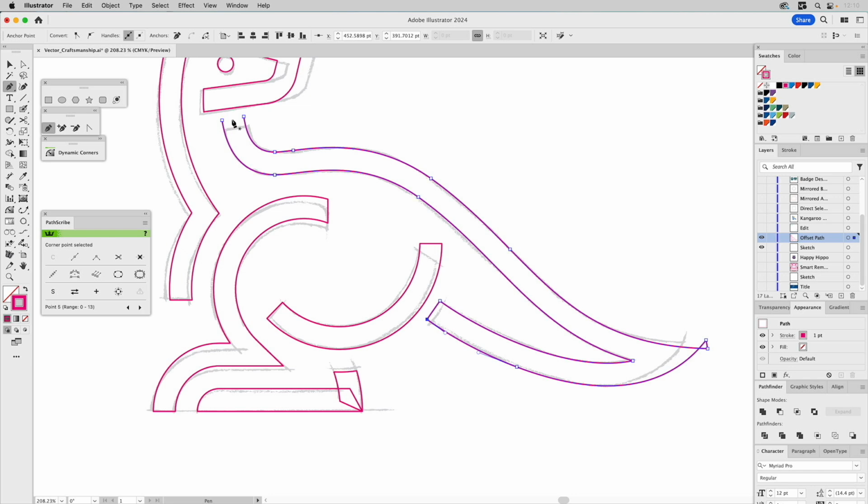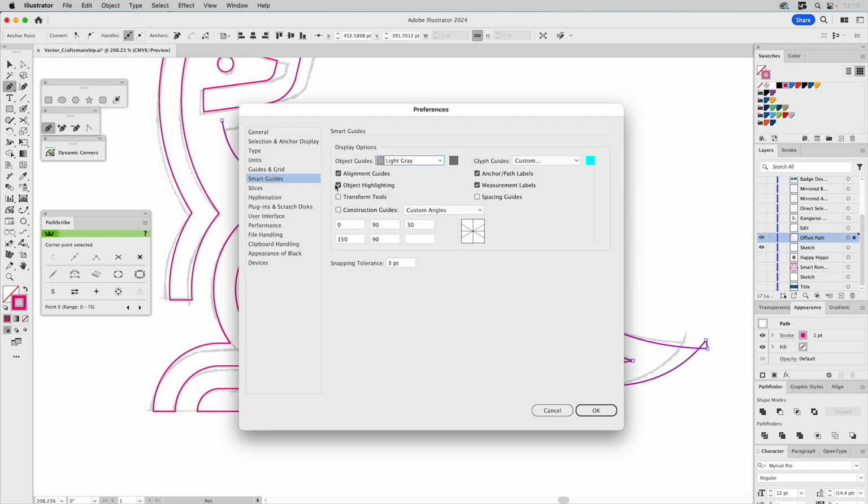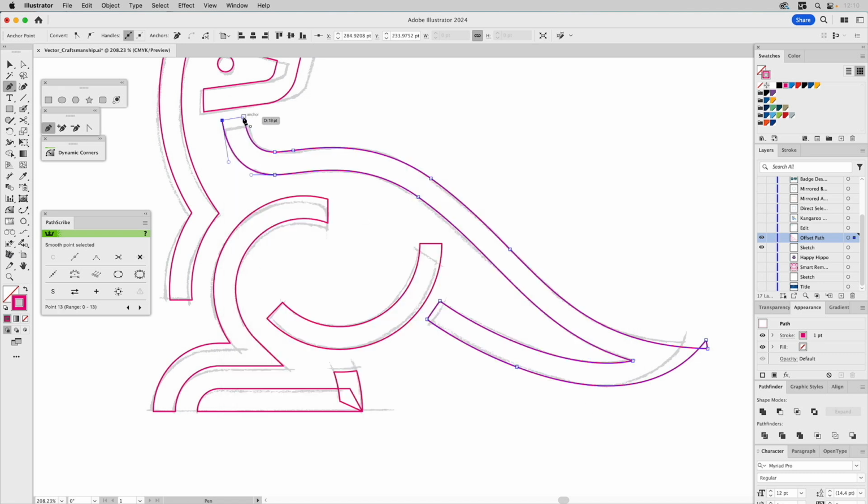Notice those guides showing up. So we're going to go back into preferences to smart guides, and I'm going to turn off alignment guides. That's why by default, I usually have those off, because you want to align it with this, you want to align it with, no, I don't, stop showing me that. So this is the shape I would create.